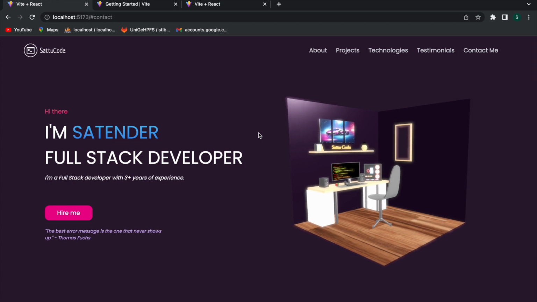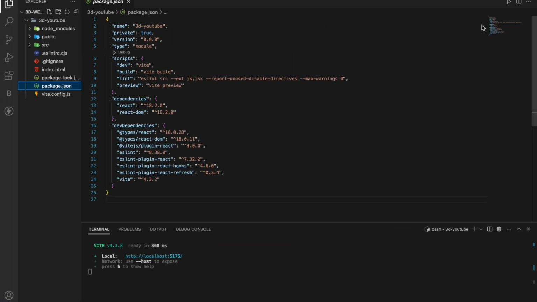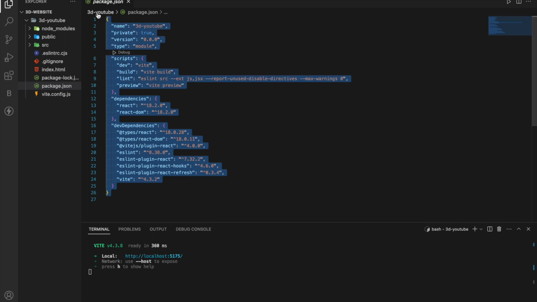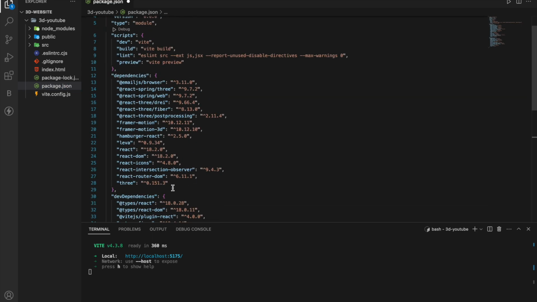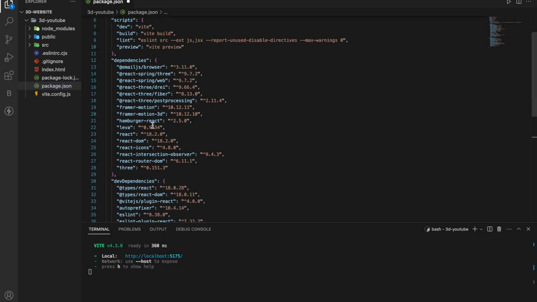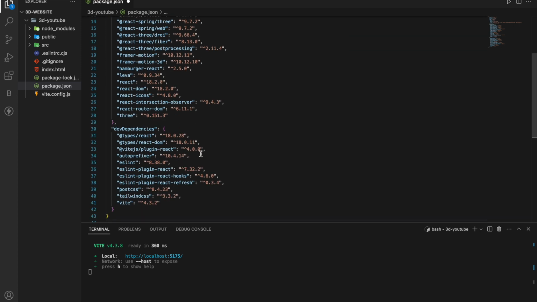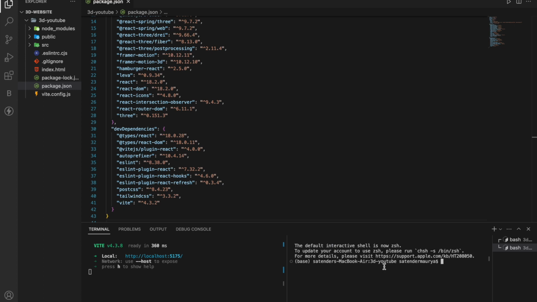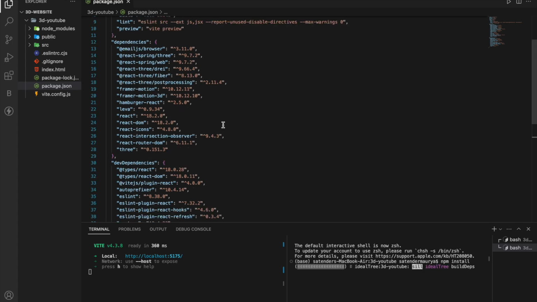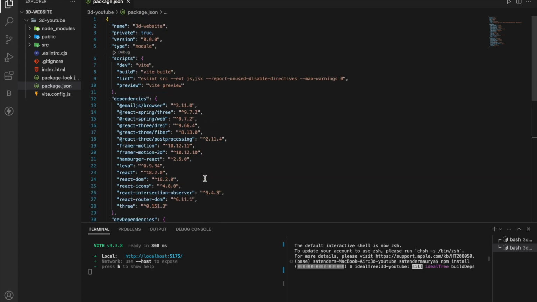So let's start creating that. Before that, let's install all the packages that we are going to use in this tutorial. For that, this is all the packages we are going to install. You can copy all these things from my repo. So after copy and pasting it here, and don't forget to save it, run npm install again in your terminal, and it will install all the packages that are listed here. This might take a while.